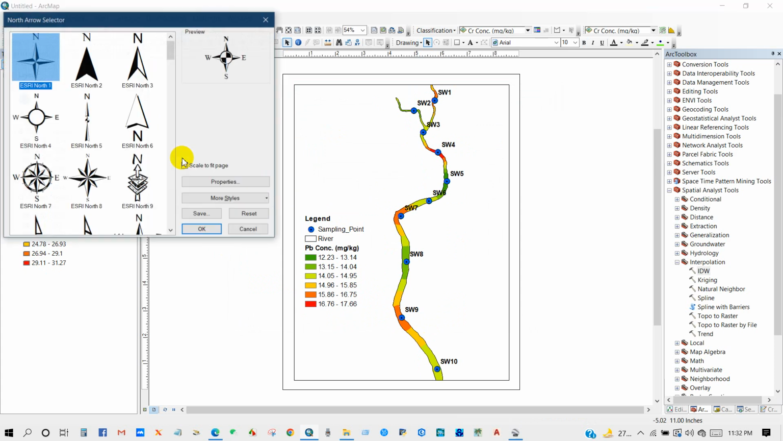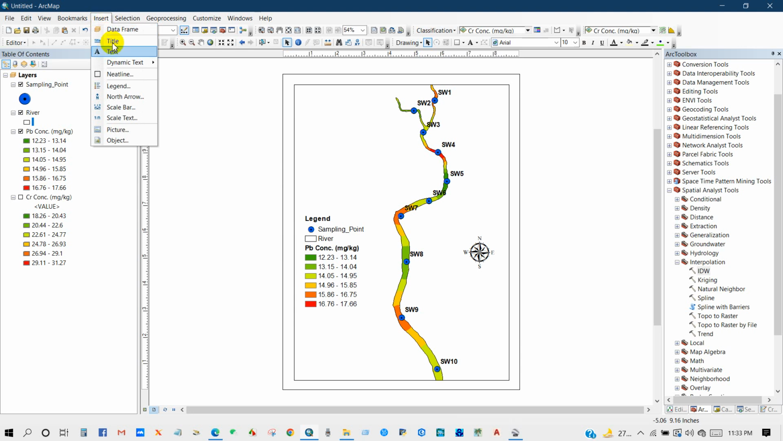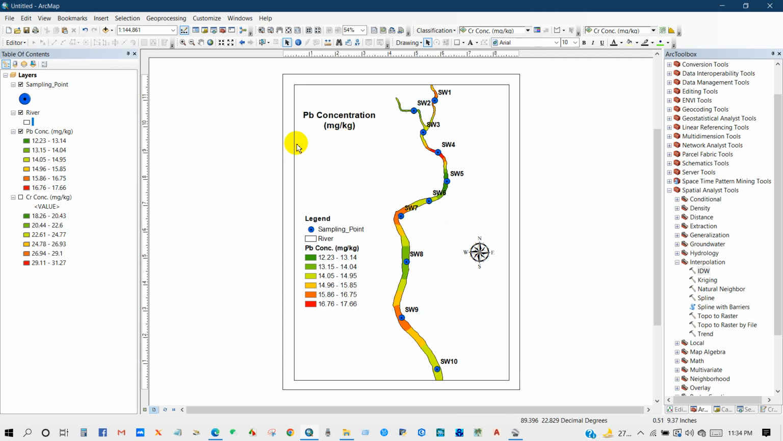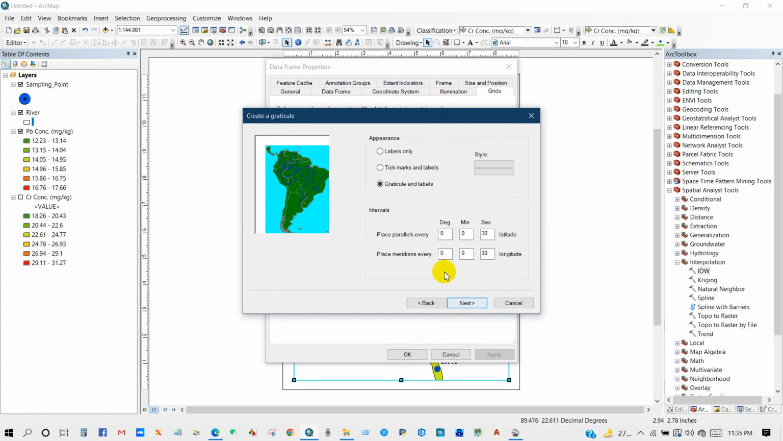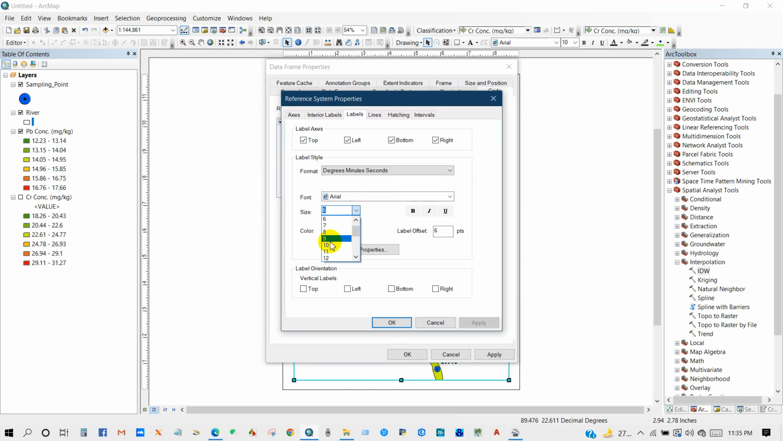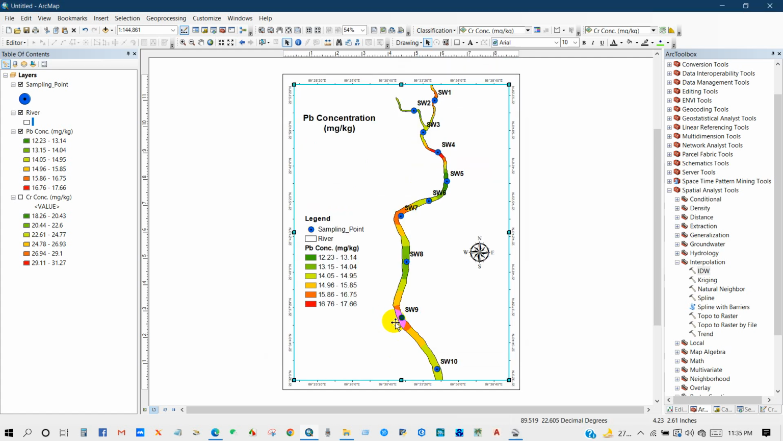And north arrow direction, so I have selected this one. And title, lead concentration, and unit will be milligram per kg. And the scale for grid, new grid, then next, and then appearance, labels only, then finish. Properties, it contains the font, intervals, you can arrange as per your preferences.